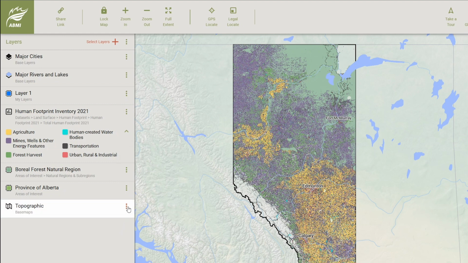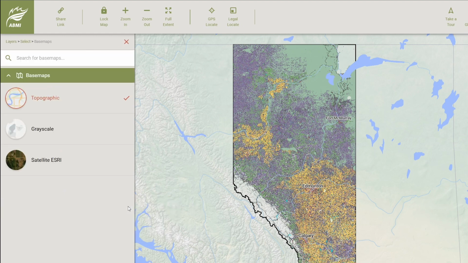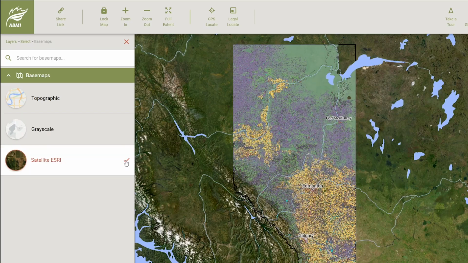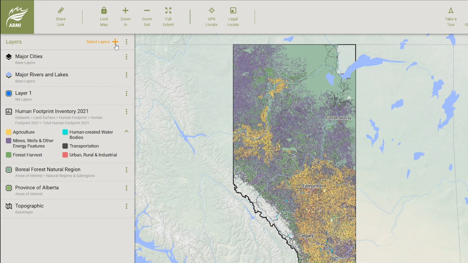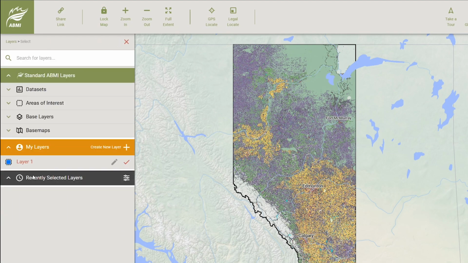In the Layers panel, you can also change the base map to switch between topographic, grayscale, and satellite view. Layers that have been recently selected and viewed in the map window can be found under Recently Selected Layers. These layers can be easily selected to view in the map window again.